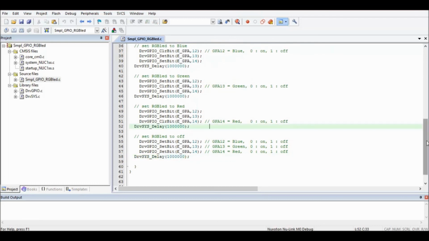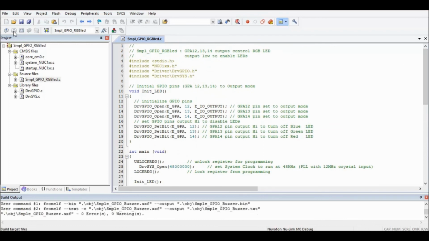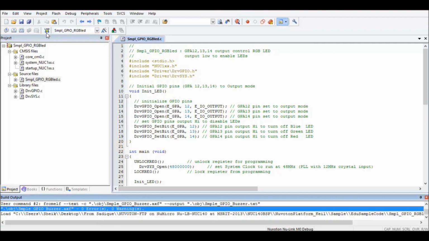Now we have to create an output file. To create an output file, click on the build icon. There is no error and warning, as you can see here in the build output window. To load the output file into the target device, click on the load icon, to load the output file into the on-chip flash memory of the target device.